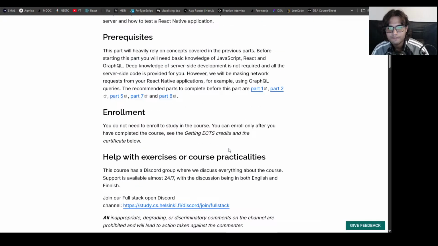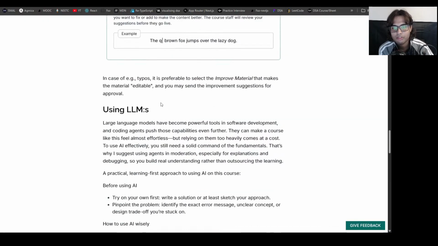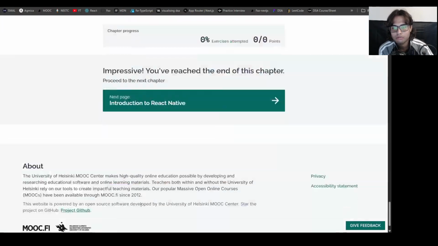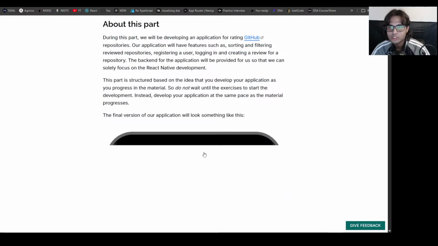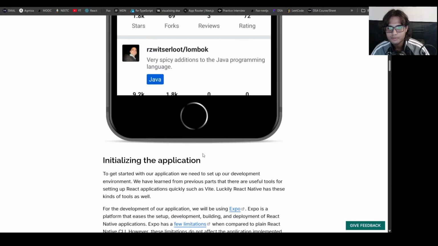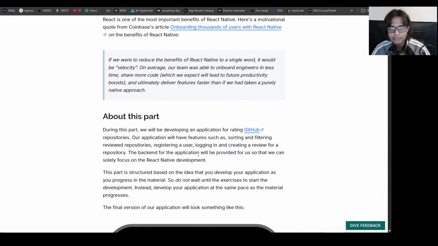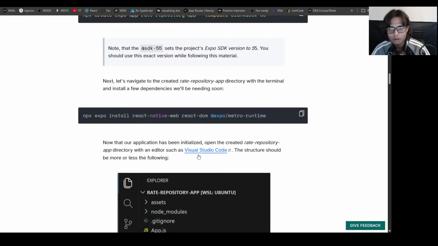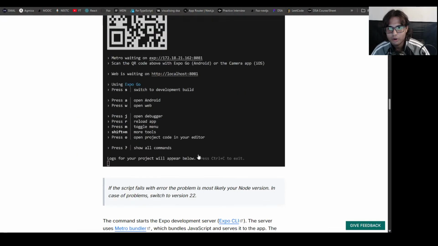For example, using GraphQL queries, JavaScript, enrollment, using introduction to React Native, velocity part. Ooh. I guess I might have to learn React Native as well. I might have to learn it. Oh, how does it look? I wanna see the code.